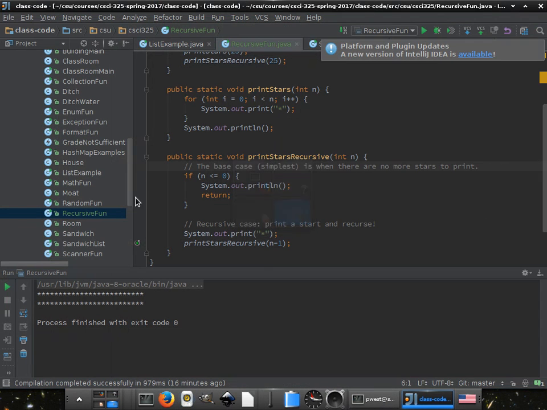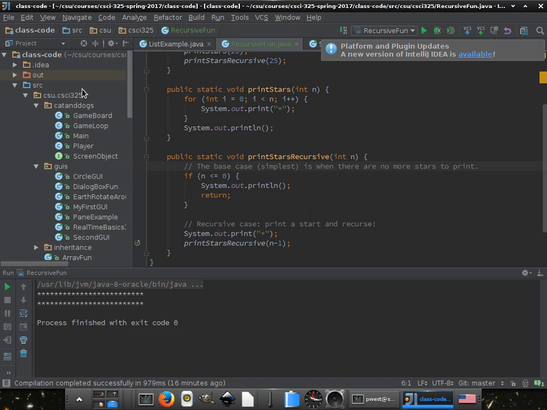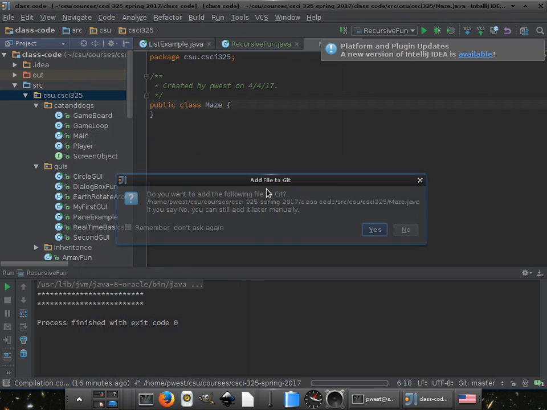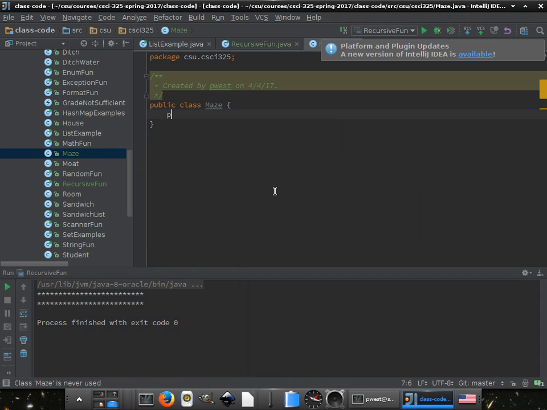So let's code this up. New Java class, maze. Public static void main, String args. All right, let's try and make this maze at least somewhat easy to recognize. We'll make it a character array. Private char maze equals. We'll have O be open and W be wall, S be the start, and E be the end.